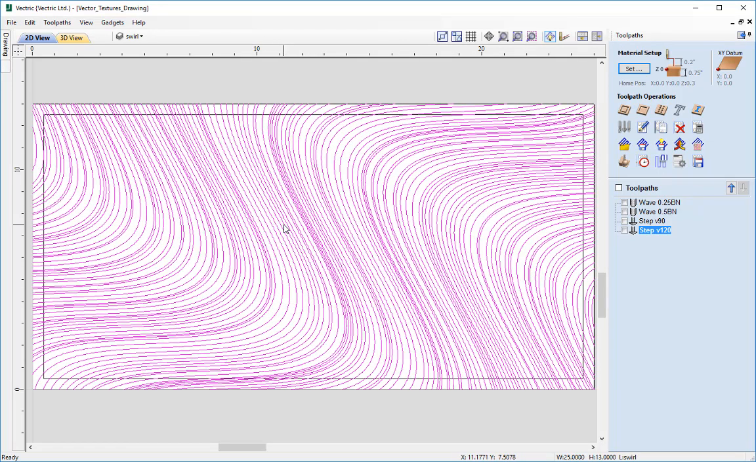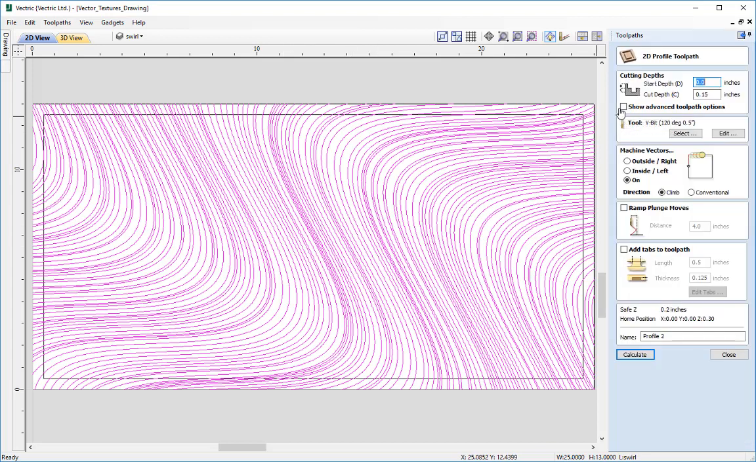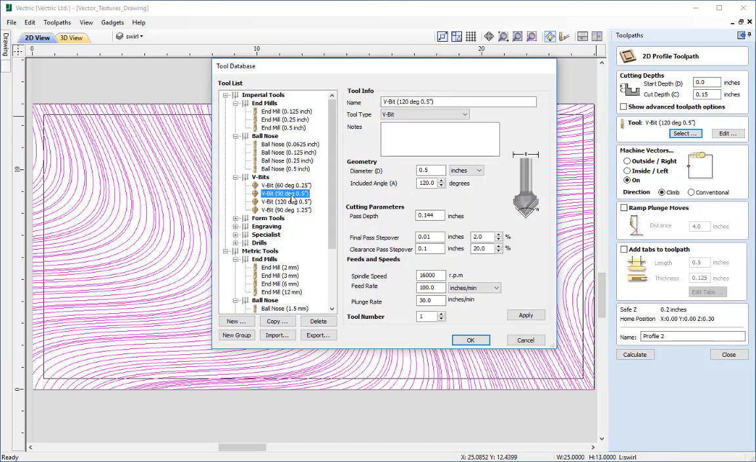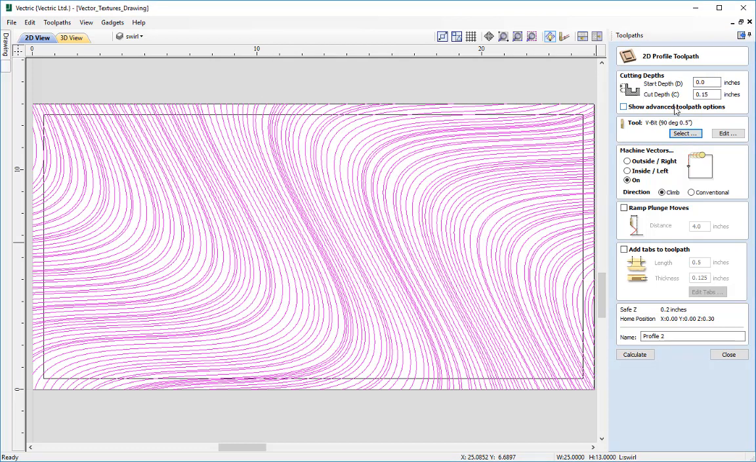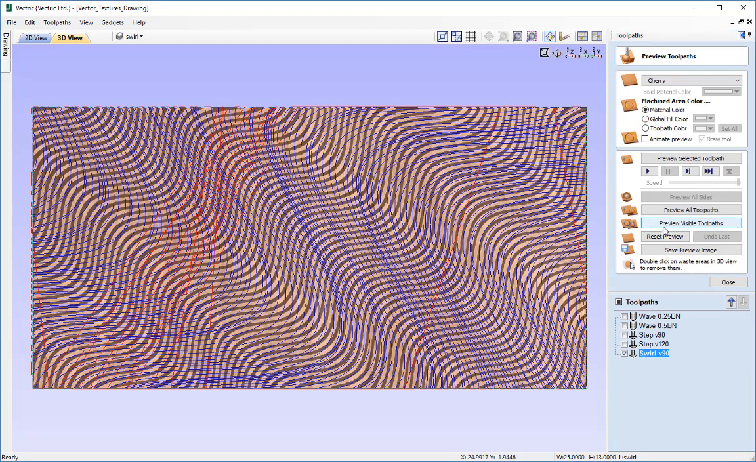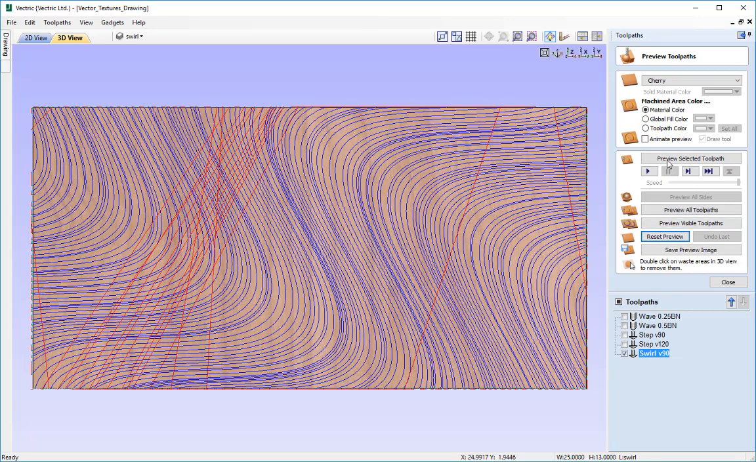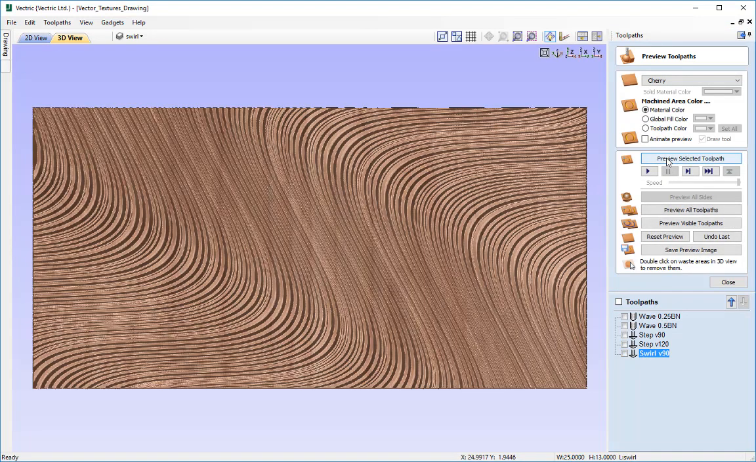So just make sure that those are selected like so, and then we're going to go into the profile toolpath, and we're going to use a 90 degree V-bit for this to begin with, like so. Keep the same cutting depth. We're going to machine on those vectors, and we're just going to call this swirl V90 like so. Press calculate and just reset that preview, and then preview that toolpath.